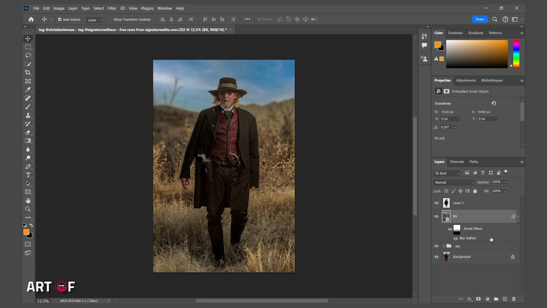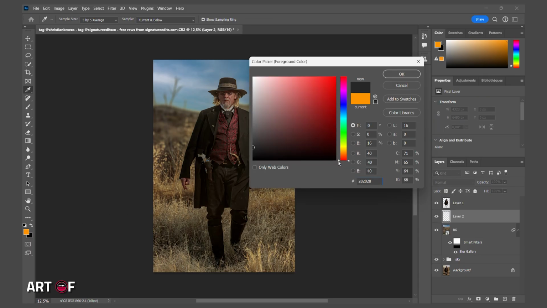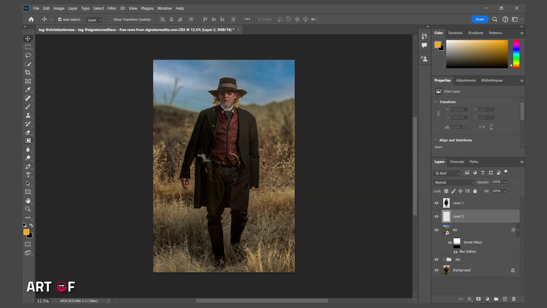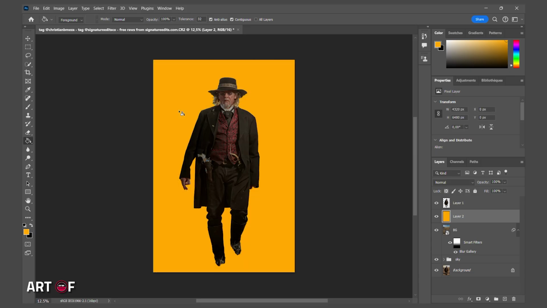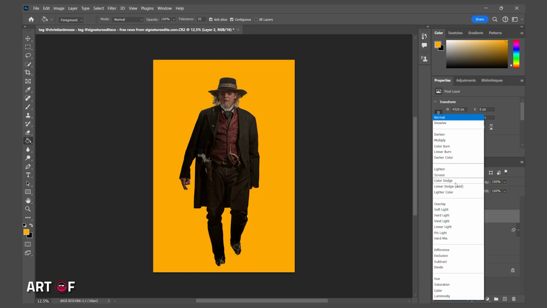Once we are done, let's create a new layer on top of the BG layer. We will add some Dreamy color. I will fill the new layer with an orange color. Now change its blend mode to Screen.